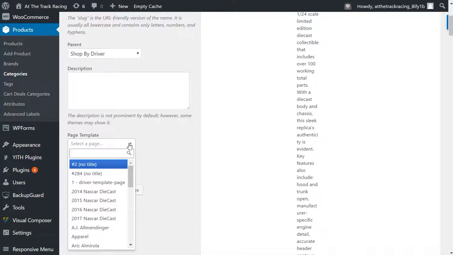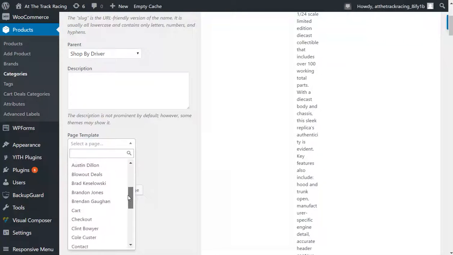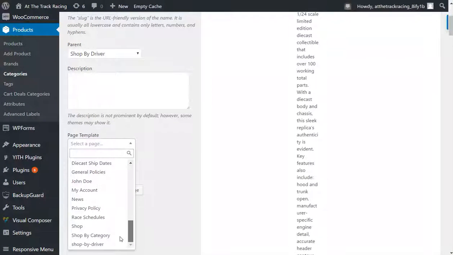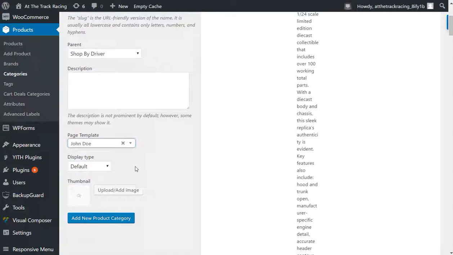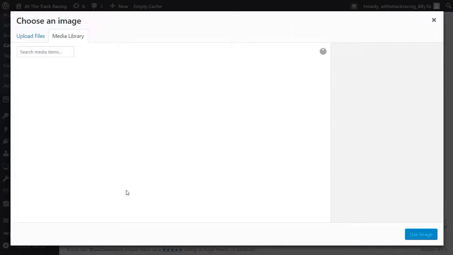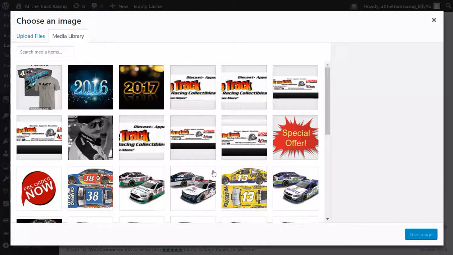Page template, and this is why we had to create page first. You're going to see right now, John Doe is in here. Here he is, John Doe. I'm going to select him. To display, you can leave as default. You can upload an image, and I highly recommend you do this.